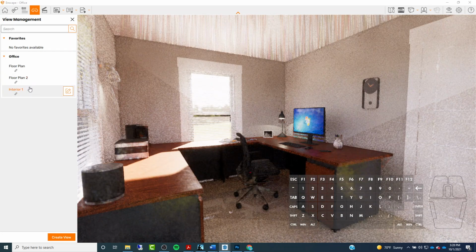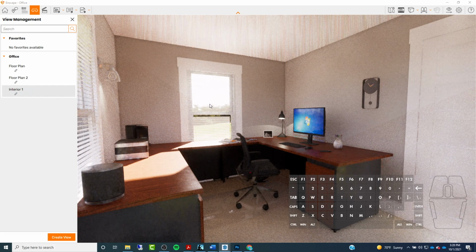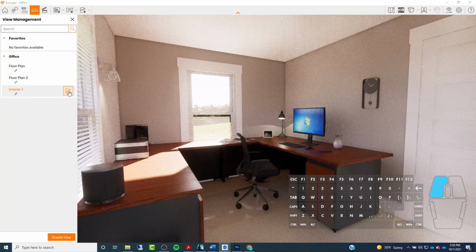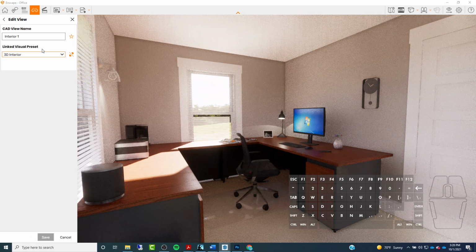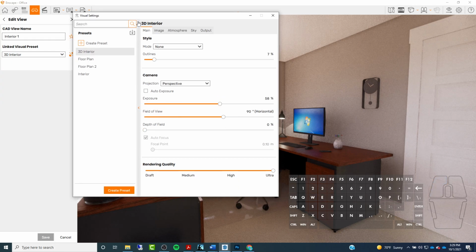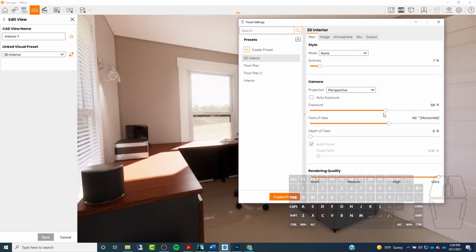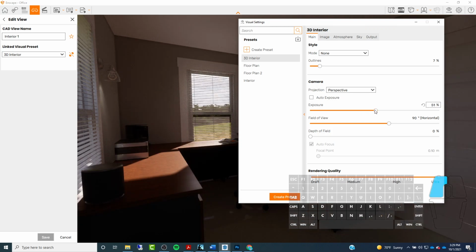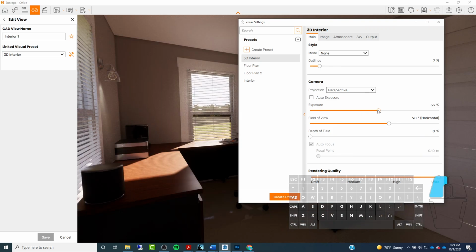All right, so then if I switch back to an interior view, it's going to automatically swap over to that 3D view. And in this case, I have a preset that I made for a 3D interior. So if I were to pull my 3D view or my visual settings back up, here's my 3D interior preset, and I can adjust anything in here that I want to. So maybe turn down my exposure a little bit so it's a little less intense.